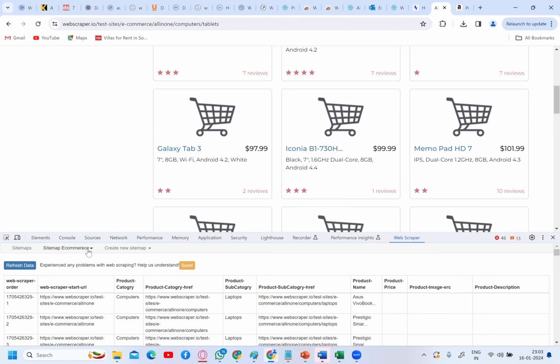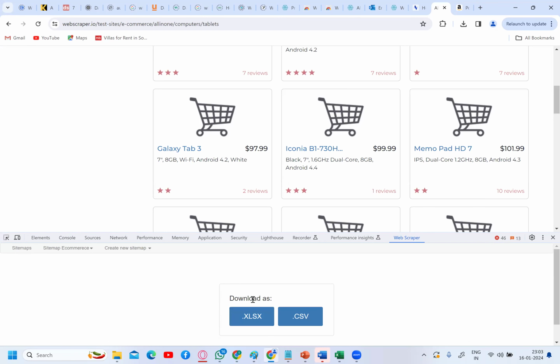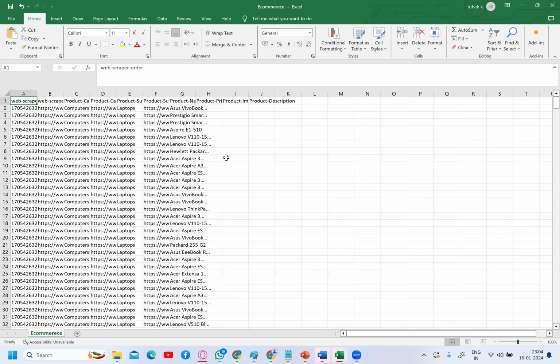Again, get into the sitemap e-commerce and click on export data. Now you want to export in an Excel file or .csv. .csv is the best file for data analysts. Just click on .csv. See, it exports. Double click on this file and you will get the complete data of the e-commerce website. I think it has been downloaded. Yeah, so this is the data.